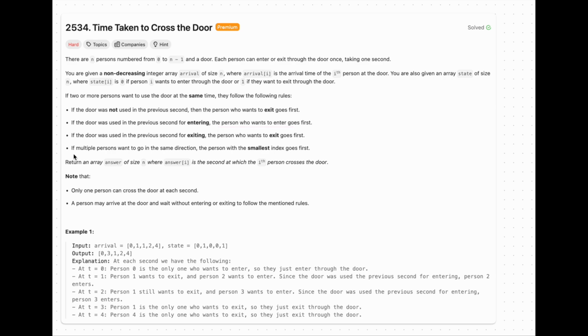And if there are multiple people who want to go in the same direction, the person with the smallest index goes first. Yes, it's possible that more than two people arrive at the same time, and now we will give preference to the person who has the smallest index in the arrival array.